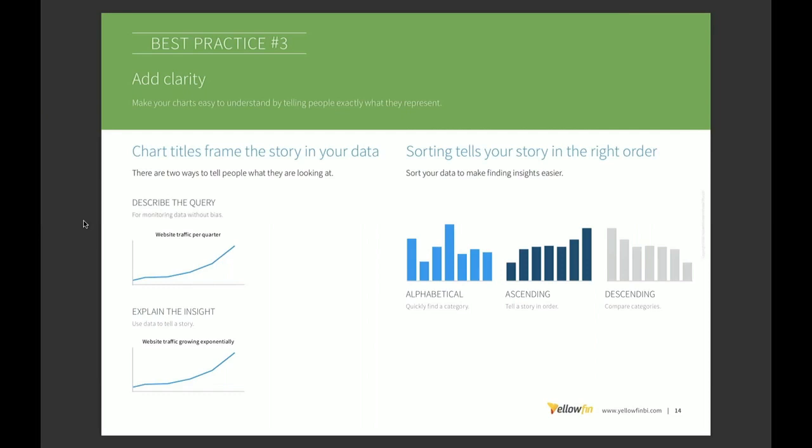You can use chart titles to frame the story and purpose and meaning of your charts. There's two different ways you can do this. You can describe the query, so you're monitoring the data without being biased. So a chart title might be website traffic per quarter. The second way is to explain the insight. This is more storytelling. So the title might be website traffic growing exponentially.